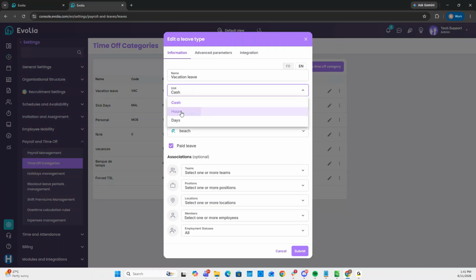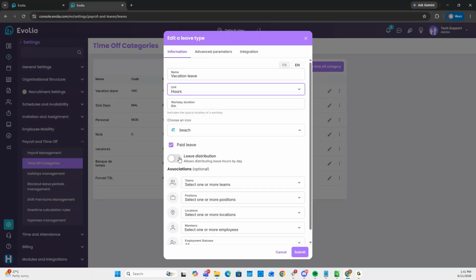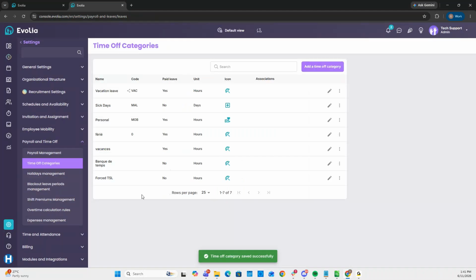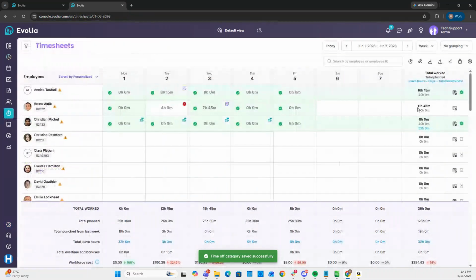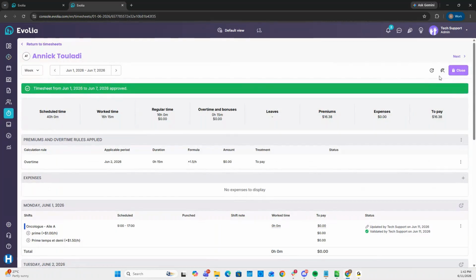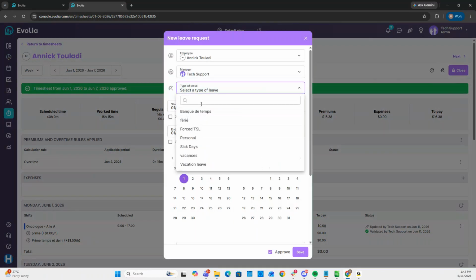if the leave is in hours, we can make it so there's a leave distribution. You can activate that setting here and make it so the leave will be distributed through the days. Here you can select the days that you're open on. If you're open every day of the week, you can put in every day of the week. If you're closed on Saturday and Sunday, you could remove them. What that would do is, when I create a leave request in the timesheet for an employee, a vacation request for example, I would be able to split the leave request.